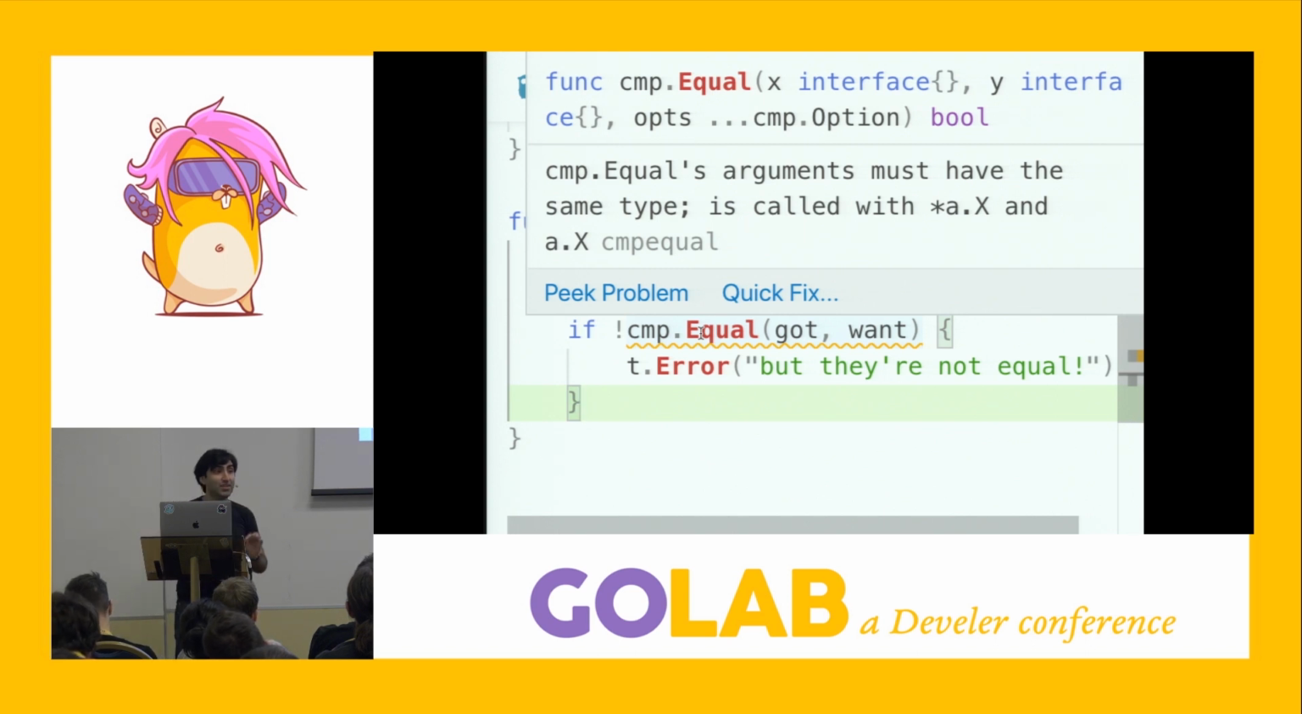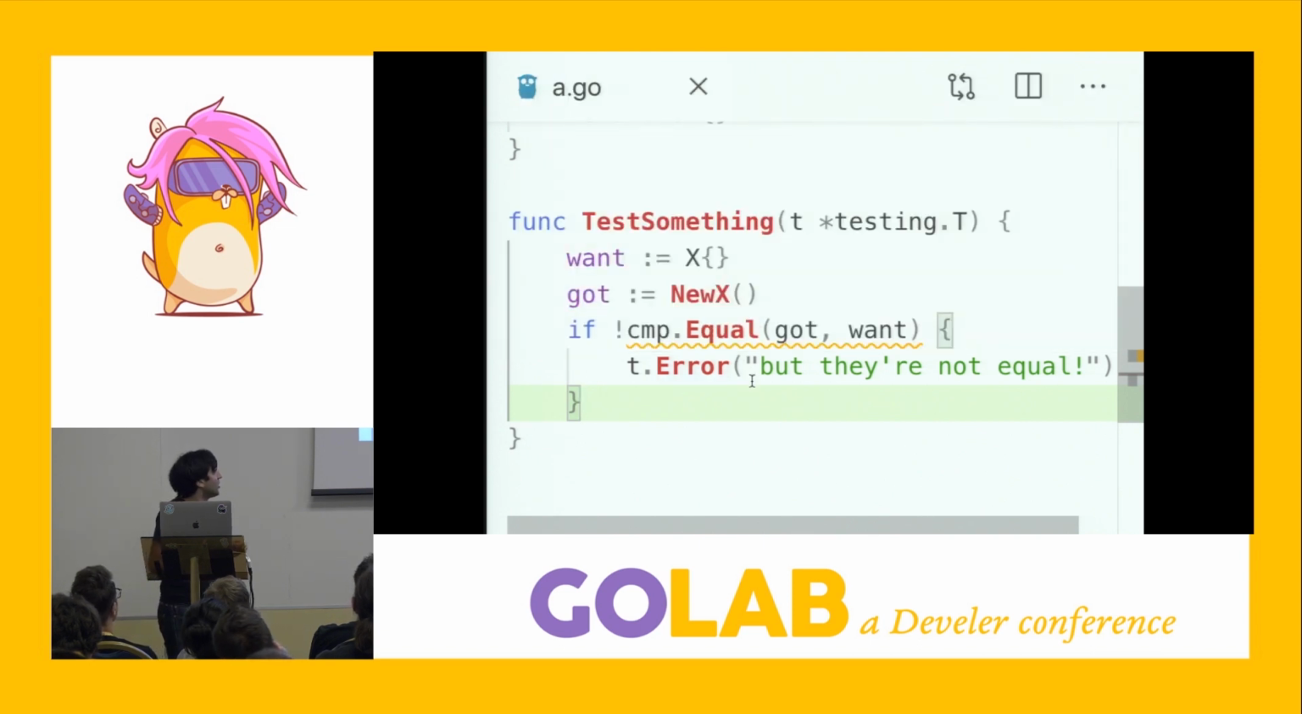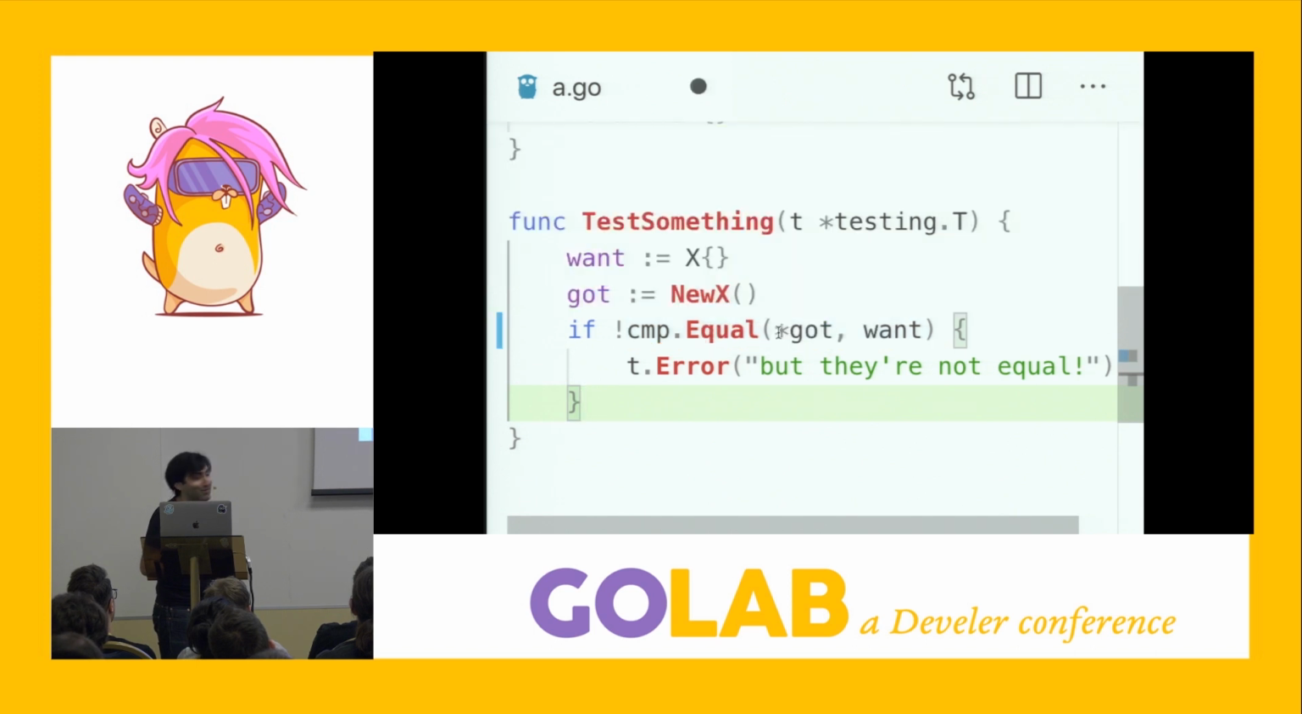Okay. Now the next thing I'm going to show you is the suggested fix. This quick fix button is showing up because this analysis has a suggested fix associated with it. What this fix is going to do is fix this type difference here, because got is a pointer to x and want is an x, by just dereferencing got and sticking a star in front of it. So no star right now. I'm going to click this, it says dereference pointer here, and boom, there's a star. And now I fixed this issue.